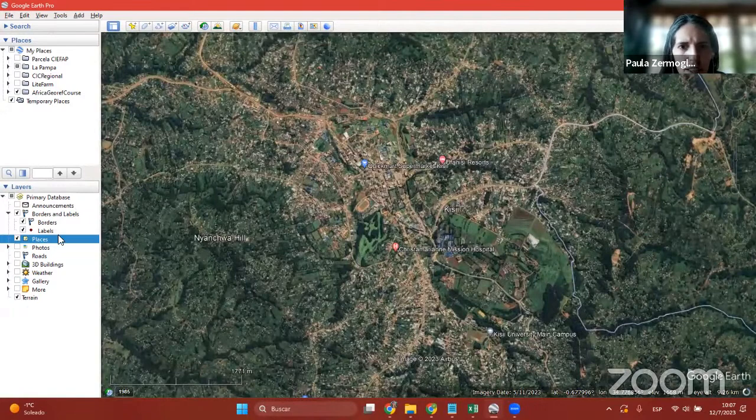Here you can see that some places appear. And if I take it out, those places disappear. The kind of places that appear depend on the information that Google has about the place. So it can vary quite a bit. It's not going to show every single place in that city, but the places that it has loaded.